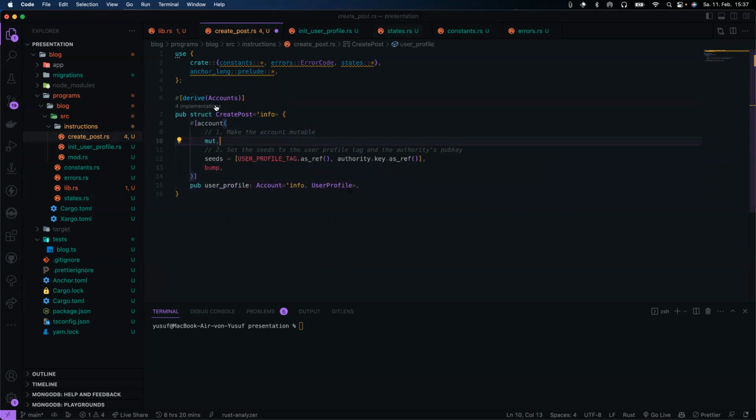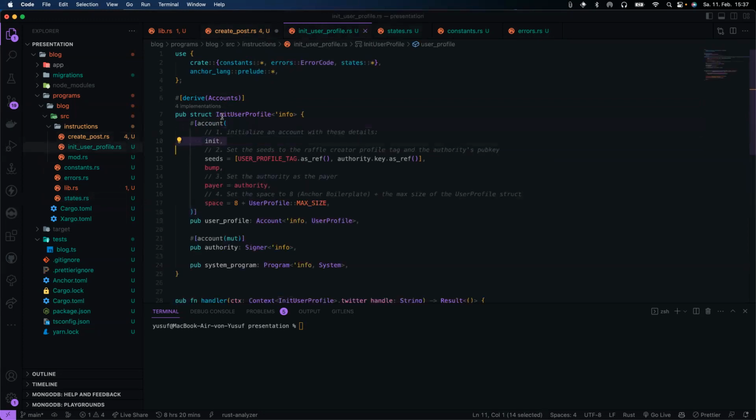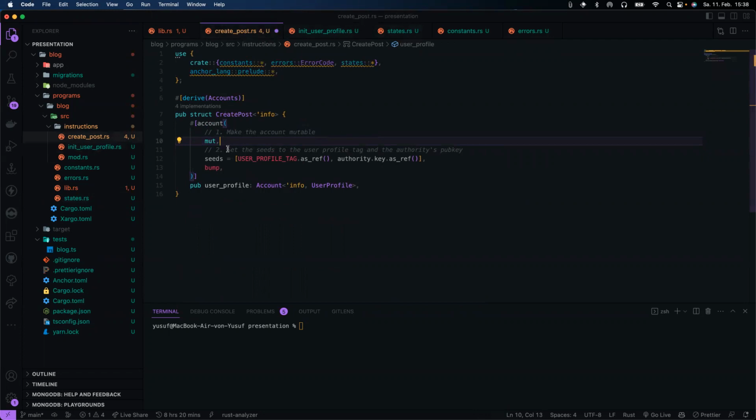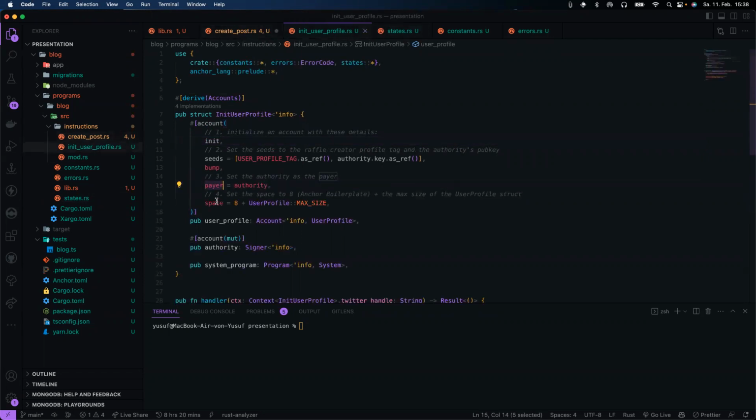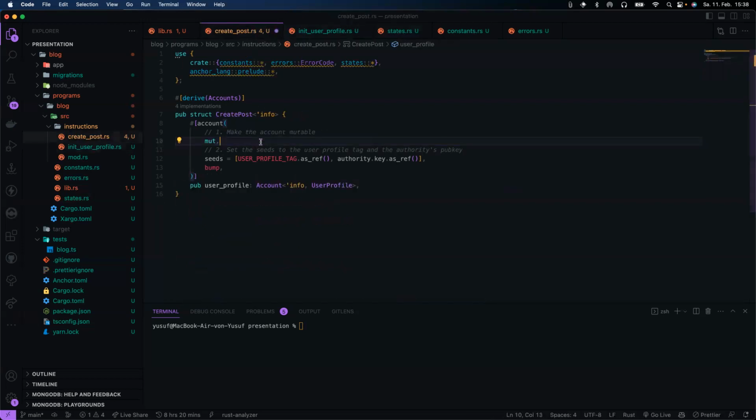And here we don't have to add the init keyword like in the init user profile function, because it already has to be initialized. And also we don't add the payer or the space properties, because the space has already been set and the account has already been paid for. So what we're instead doing is saying mutable, because we want to update the account, since we want to update the created posts count. And we're again having a few seeds: the user profile tag and the authority's public key. This is what we later have to pass in to get the address of the user profile account, to fetch data and so on as well.